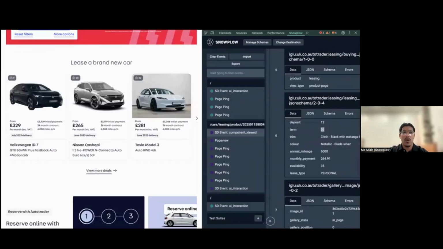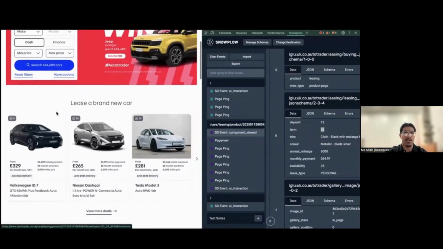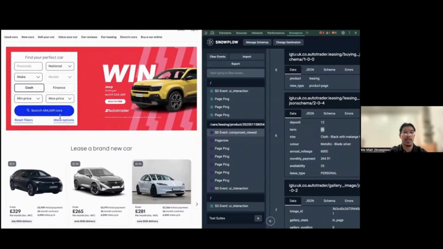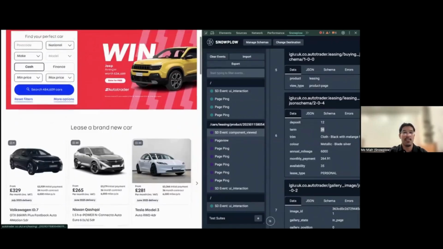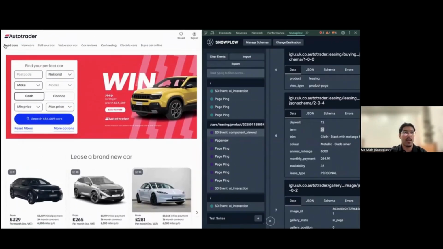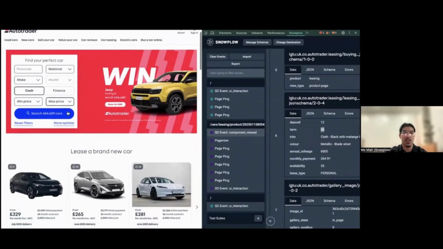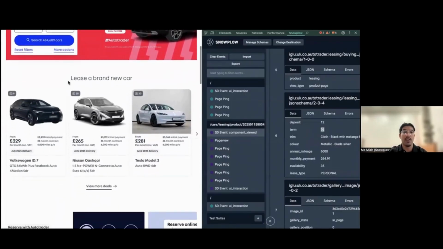And now I'll actually go on to autotrader.com just to showcase exactly how this is done. This is one of our customers based in the UK, so that's where you start to see some of the euro signs here. But let's say as a user, I visit their site, I go into used cars or new cars. I scroll down, I can start to interact with lease a brand new car.